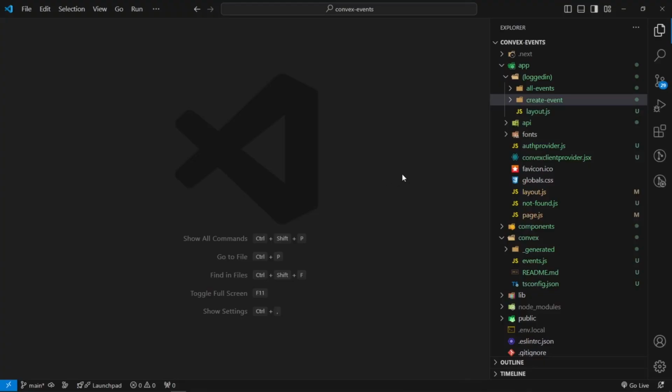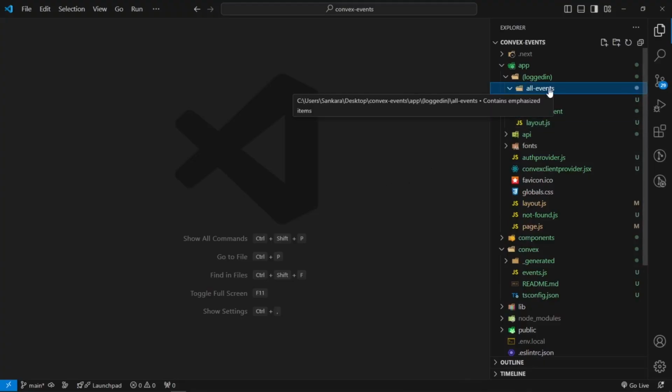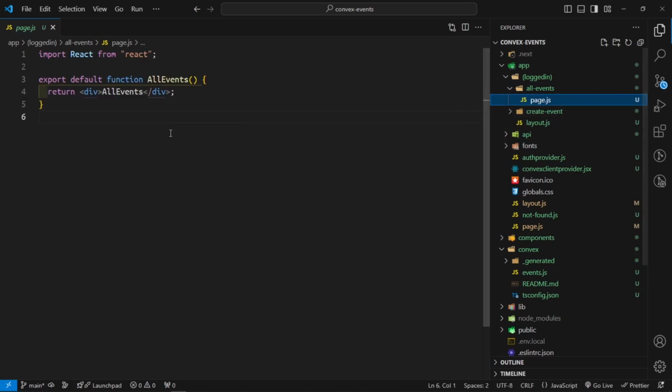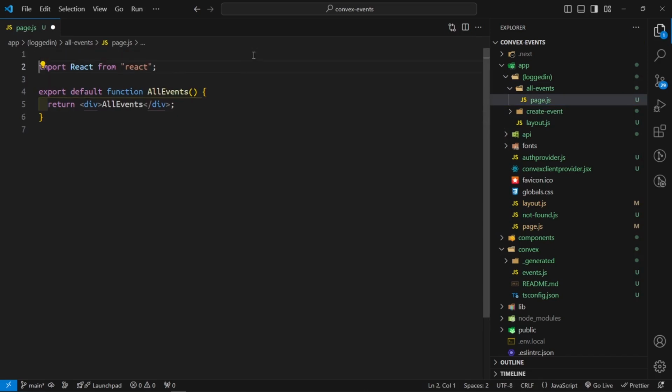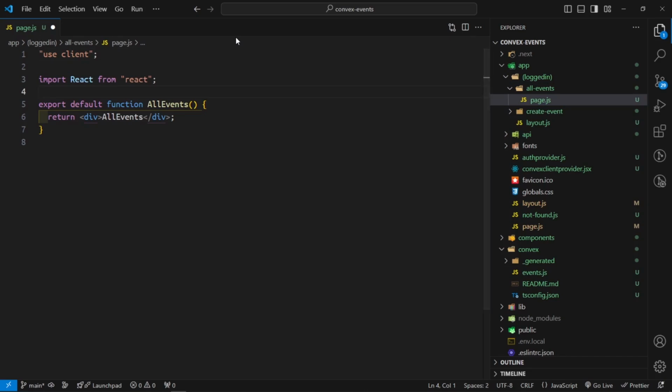So now we're going to jump into our all events folder right here, and then into our page.js, and we can begin to work on our page right here. Now, the first thing that we need to do is mark this as use client, because we're going to be using some hooks inside here, such as the use mutation that we created.